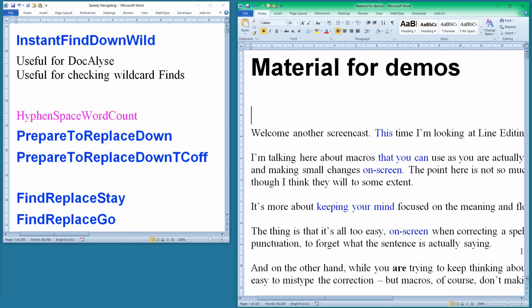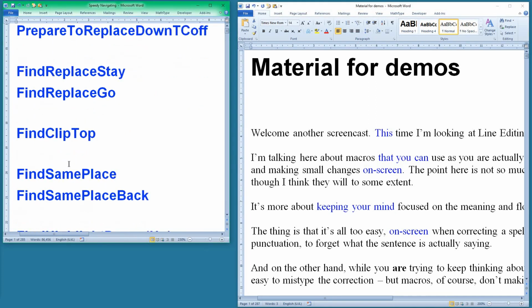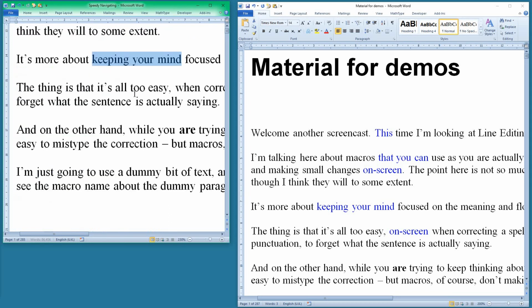If we're looking for a phrase in a different file, then it can be useful to be able to select something, copy it, and then go and find that in another file. So for that I use find clip top. In other words, find what's in the clipboard in the other document. So if I go into this other document and do find clip top, it goes to the top of the document and then looks for keeping in mind, which was the phrase that I had copied.